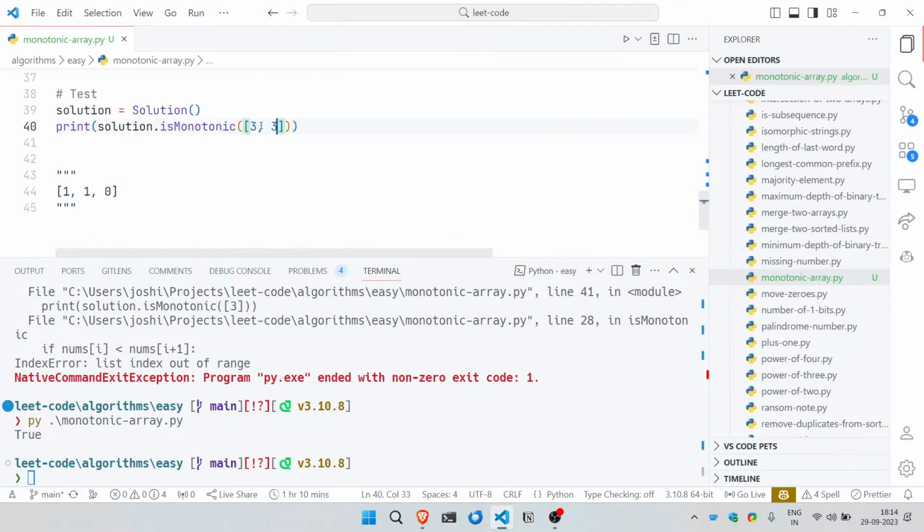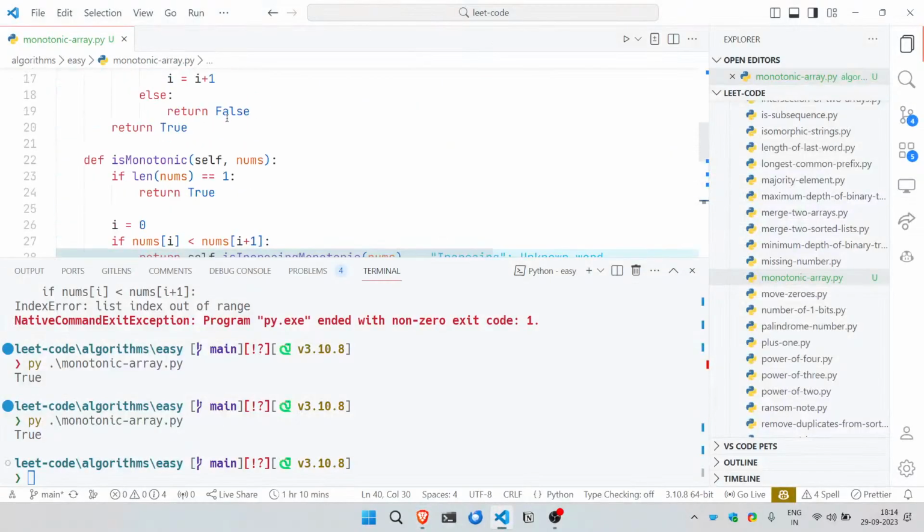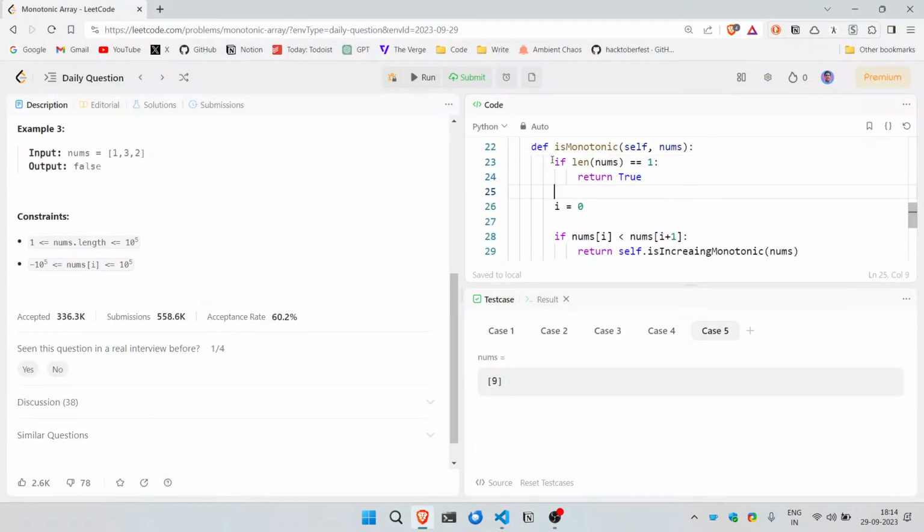This will actually be interesting. What if it's 3 and 3? Okay, that it was able to handle. Hang on. So we have to enter the small condition right around here, which will handle that.